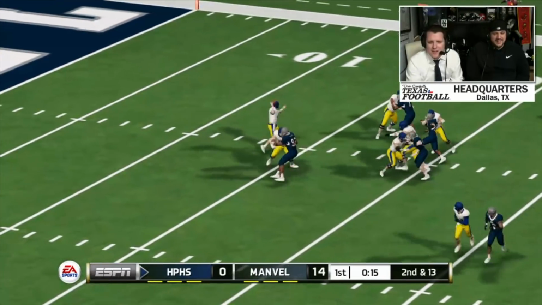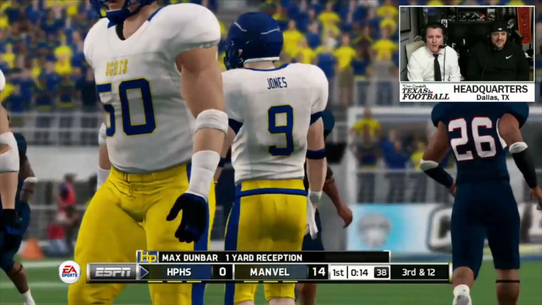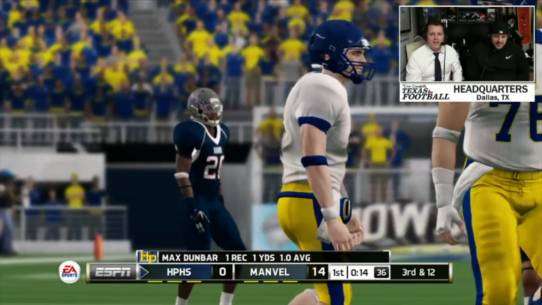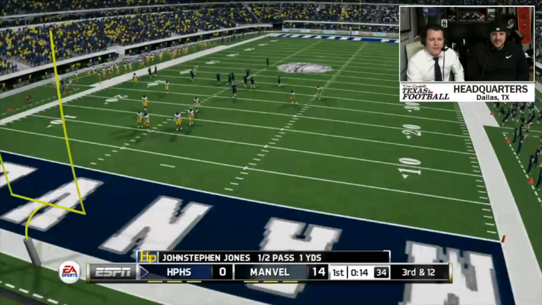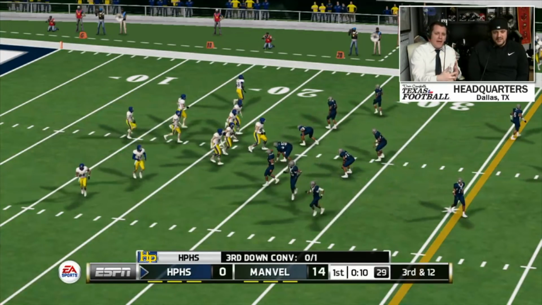John Stephen Jones dropping back. Plenty of time. Fires to the left, but that's going to be a minimal gain. Just 1 yard reception for Max Dunbar. And John Stephen Jones going to need to start looking downfield, but you got to think that the fast and very quick secondary for Manvel is causing them trouble.